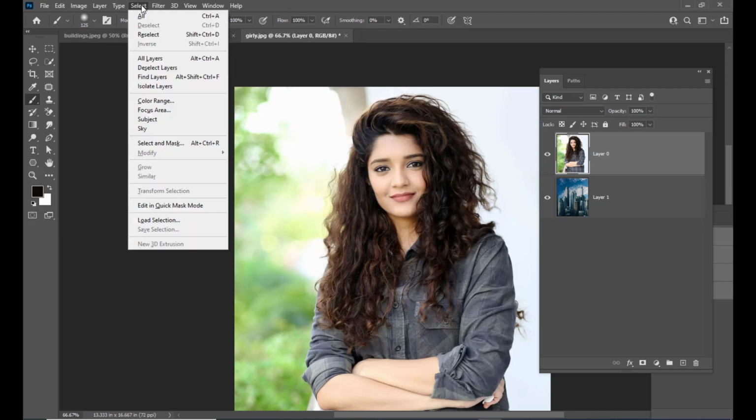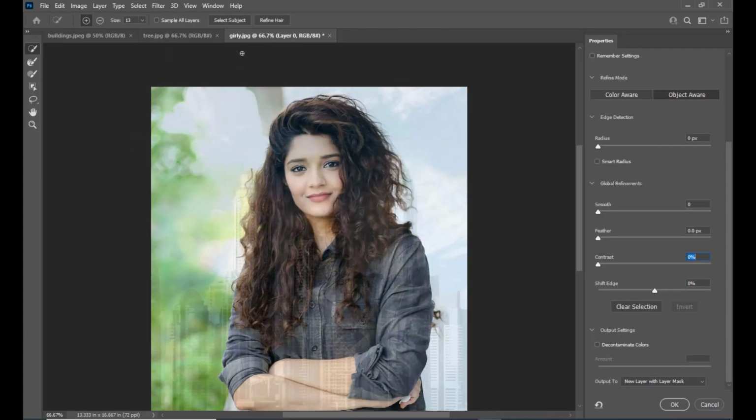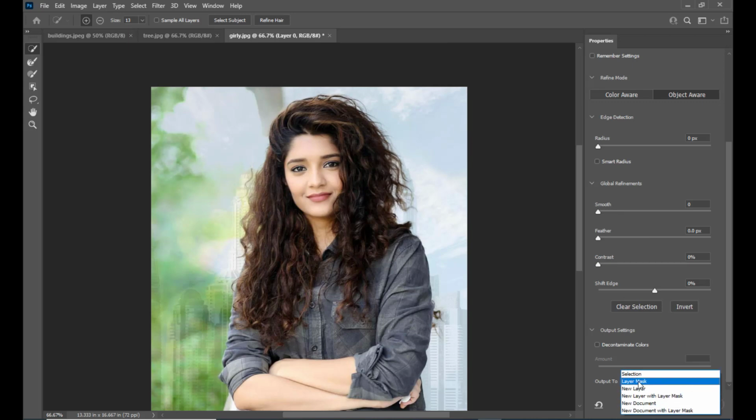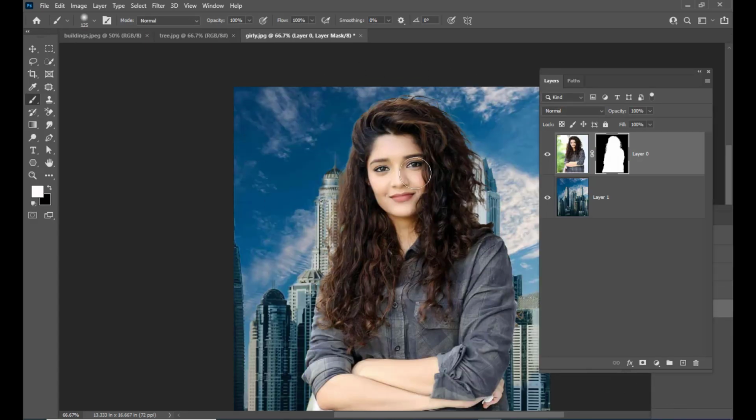So we'll go to the Select menu and we'll select Select and Mask, and we'll click on Select Subject. So the subject is selected, and then we have an option Refine Hair. Just click on that Refine Hair. So it has done the job for us. So we can actually select the Output To as Layer Mask and just click OK. So see, we can see it has done the job for us very fast.